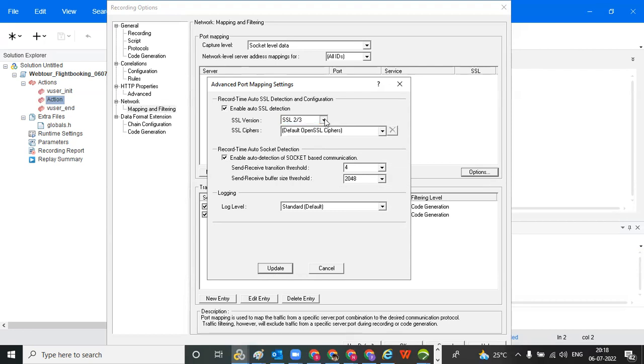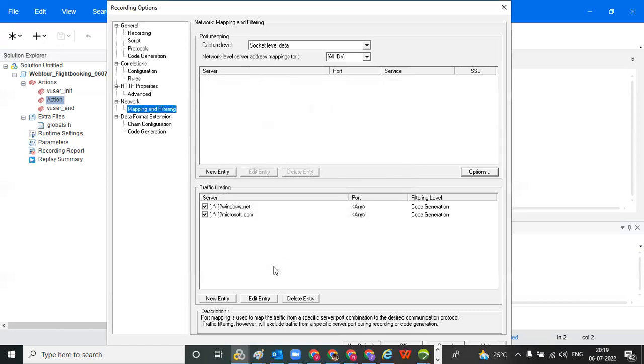If you are changing, for example, SSL 2.2 to TLS 1.0, then you need to click on update and it will update. Maybe you are recording the script and a request was unable to be recorded. At that time you need to change to TLS 1.0, then update and record again. If 1.0 is not working, then you can select 1.2. You need to find which one is supported for our application. From the Web2 point of view, it supports SSL 2x3. And if you want to update, you can click on update.